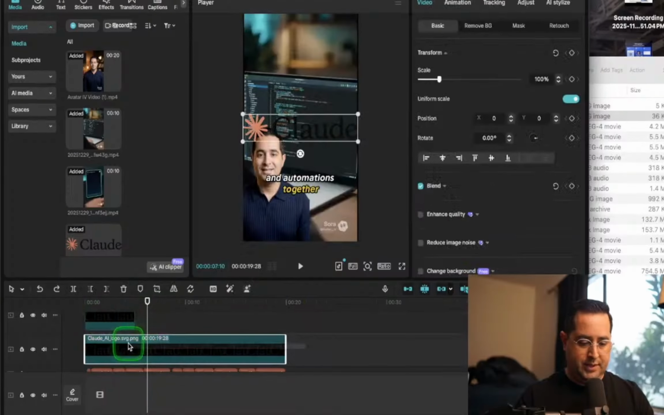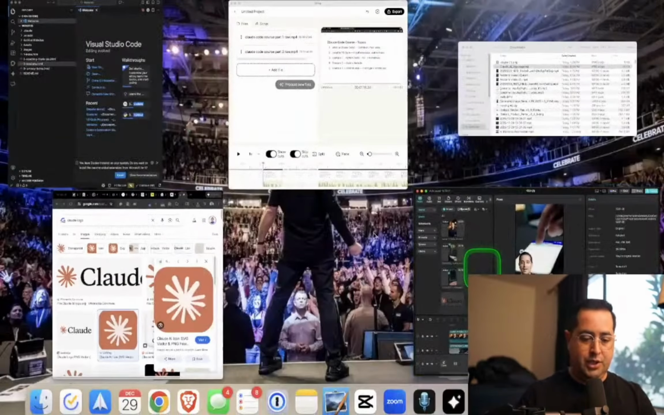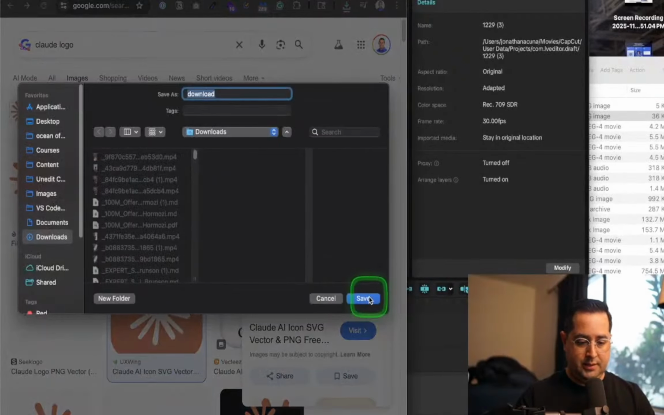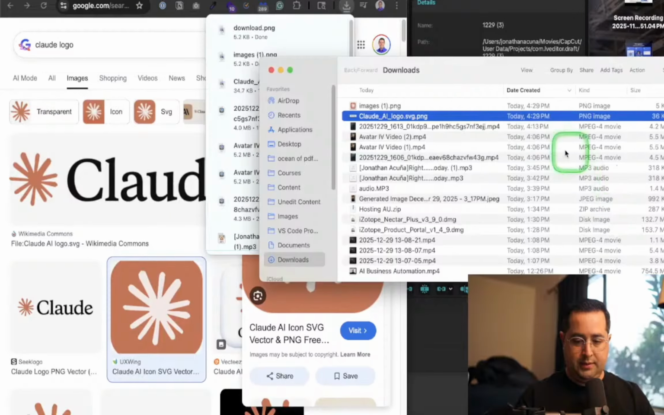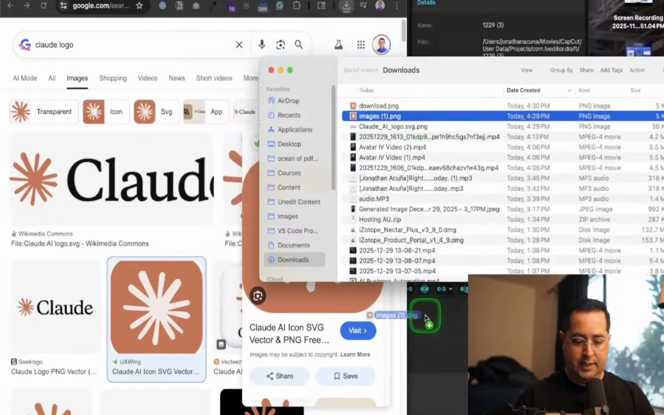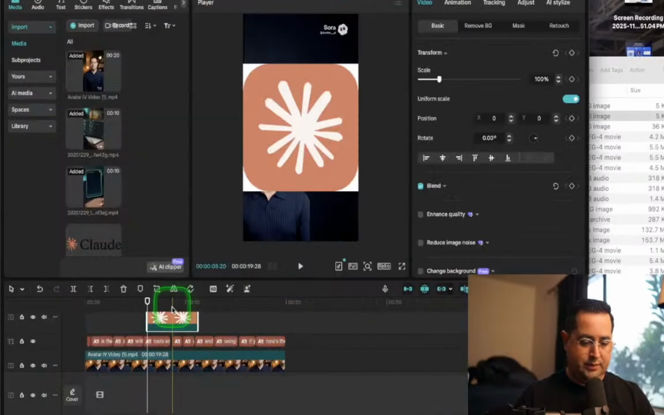Oh wait, they're both the same thing. John, they're both the same thing. Save image. Download. There we go. I just didn't drag and drop the right image. That's much better.